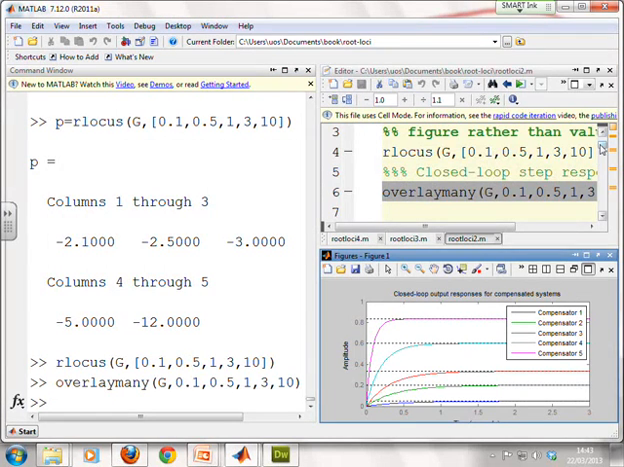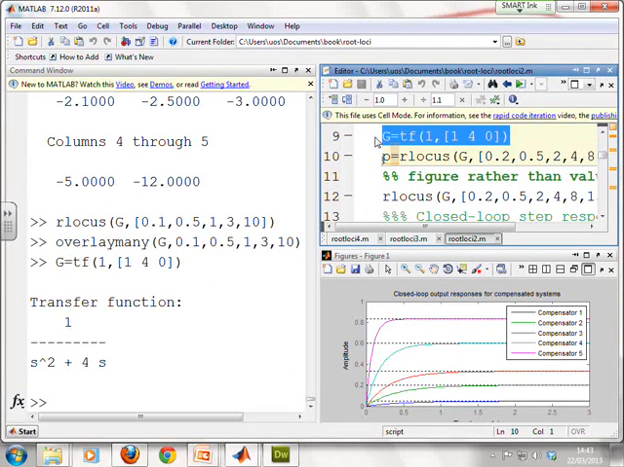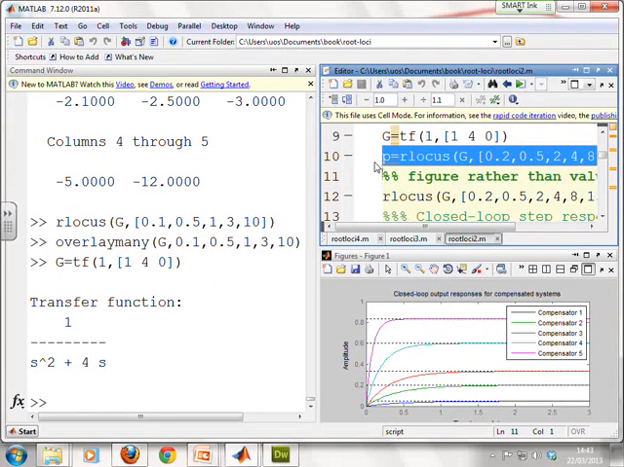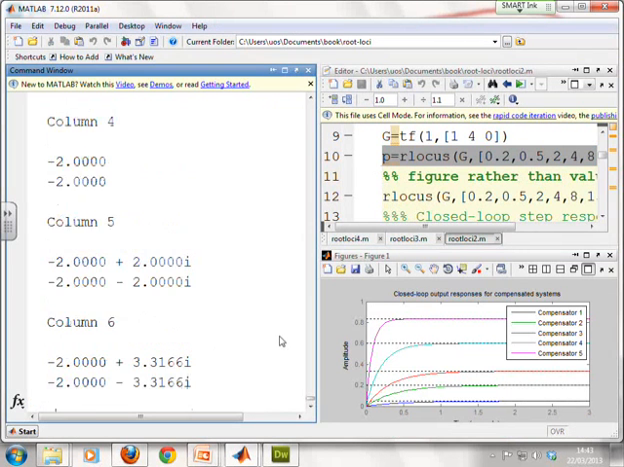So if we go to this window here, and we'll find example 2, there it is. So I can enter my transfer function. There it was, 1 over s squared plus 4s. And here, I'll put in my rlocus command, and you'll see I've put in different values of k, 0.2, 0.5, 2, 4, 8. So let's run that. And what do you notice? You get a whole series of outputs.